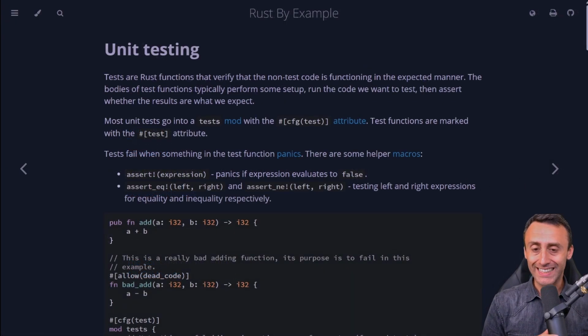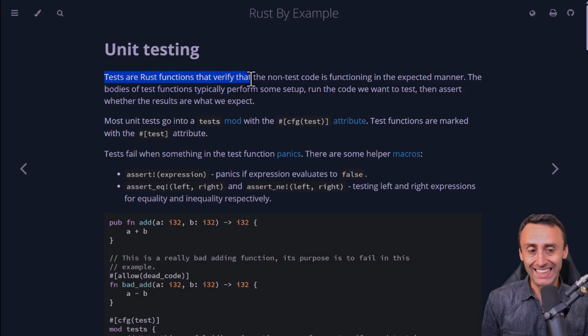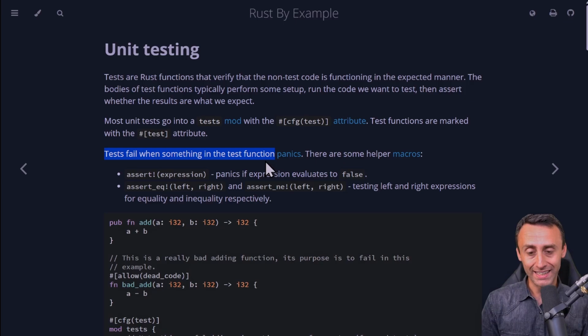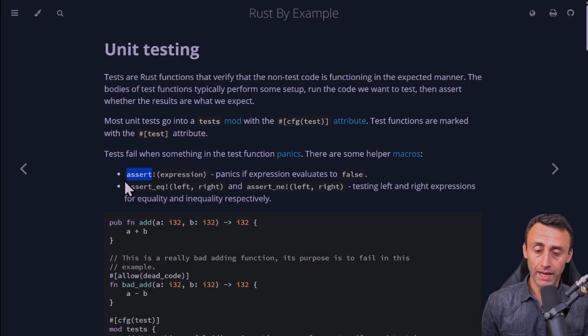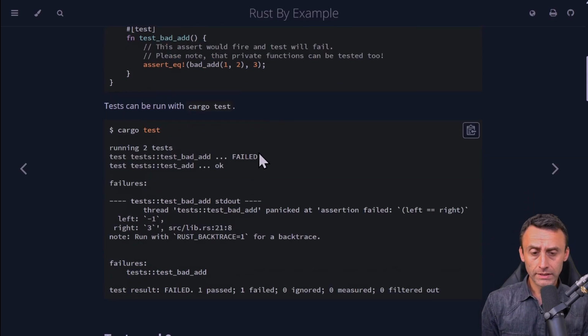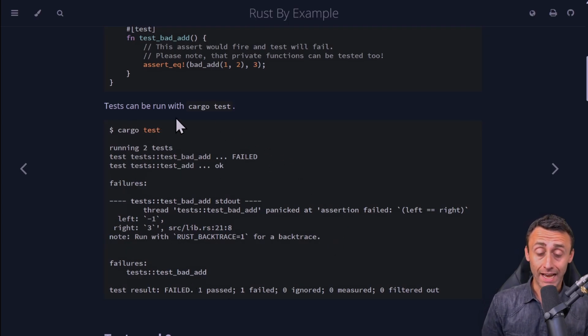Let's talk about testing in Rust. Unit testing tests our Rust functions to verify the non-test code is functioning in the expected way. Let's make just a quick introduction here. Tests can fail. Sometimes we want to test the behavior when the code panics. We have some simple features like assert and assert_eq, and usually we add this attribute cfg(test), and we have a specific module. Something I really like about tests is that they can all be run using cargo test.